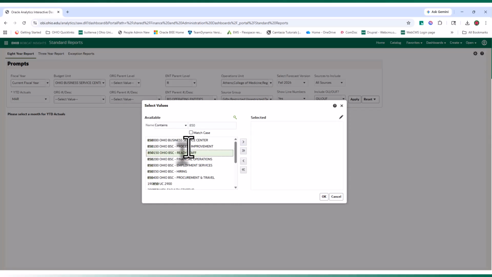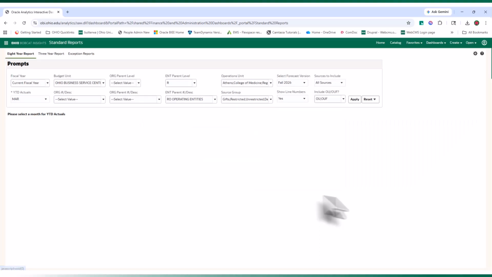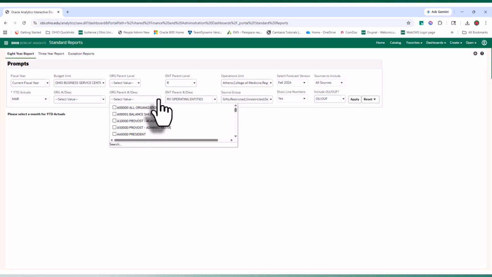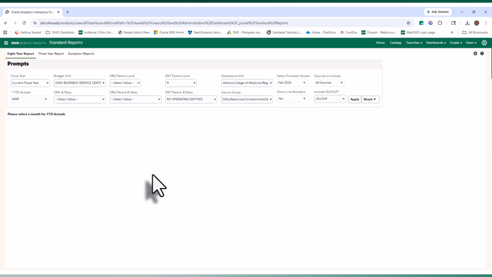Or you can select just a few and then click OK. Again, this is not a required field, so you do not have to select specific orgs there, as it will pull in all of the orgs with your budget unit above. You can then select the org parent number description. This is based off of the org parent hierarchy, and it does show some descriptions beside it, so you can select any of those that may be applicable to your units if you so desire.